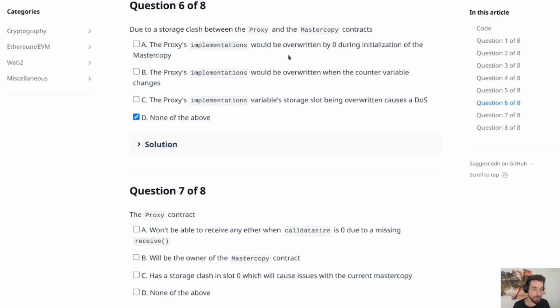And so it is no implementations, no addresses are overwritten when the counter is initialized, and nothing is overwritten when the counter variable changes. So none of the addresses that are stored in the implementations mapping would be overwritten because of that. And it also doesn't cause a denial of service because of this kind of clash, but not really clash. So therefore, none of the above are true.